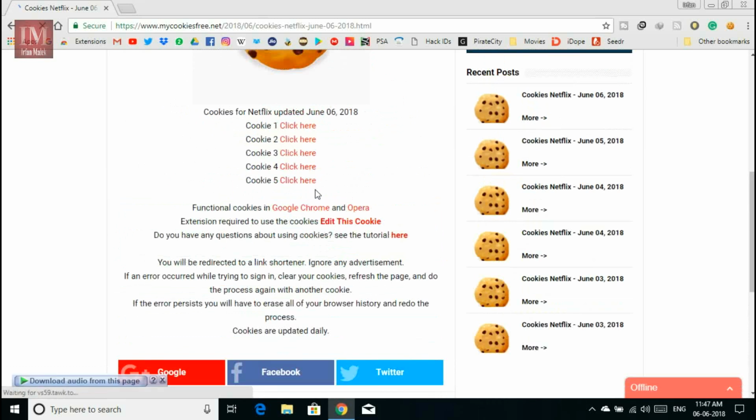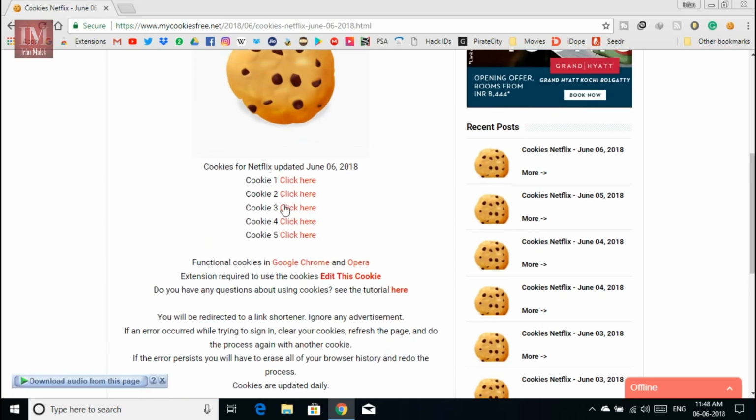Let me first clear the thing. This trick works on the cookies. So once you log in with the Netflix account, you won't log out. Simply close the browser to log out. If you log out from the Netflix account, you might have to log in again. Okay, so I'll go ahead with the random cookie.